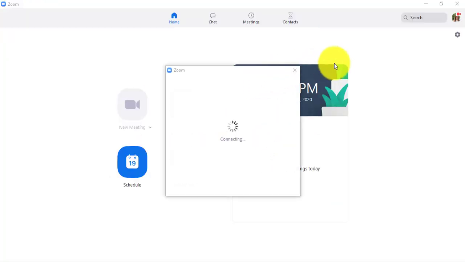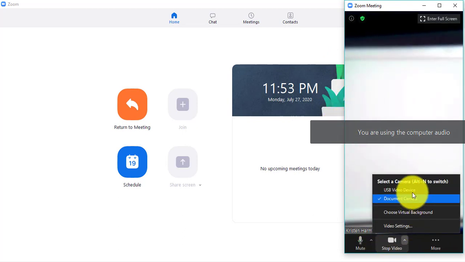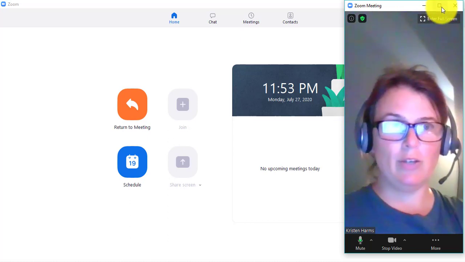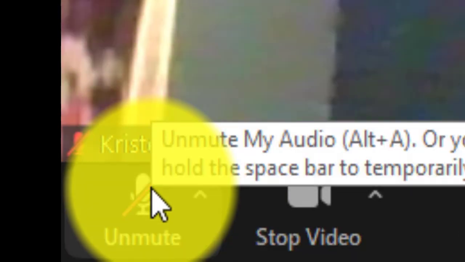So if I open the meeting, then I'm going to get a screen where we will see whoever is in the meeting. It automatically has the grid view in this meeting. Options you have while doing your Zoom meeting: I can mute myself.